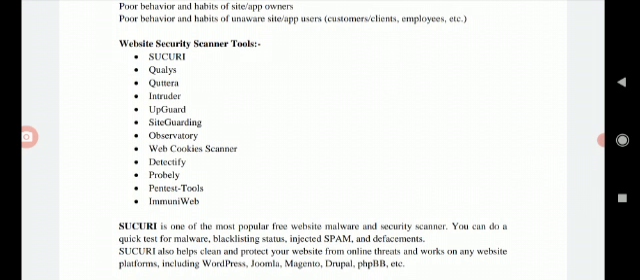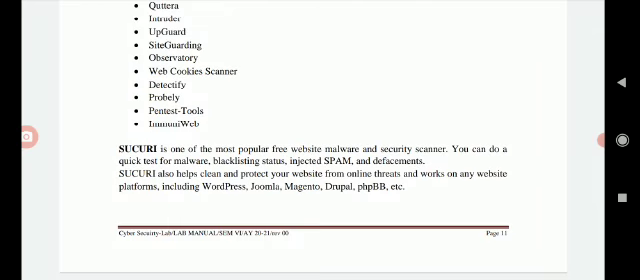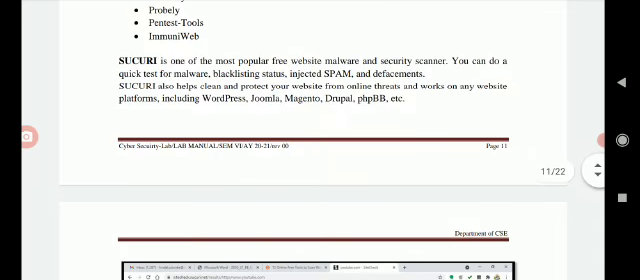Now, in relation to websites, there are different tools available in the market and online, on a free basis and a premium basis. Different tools are Sucuri, Qualys, Detectify, Intruder, UpGuard, SiteGuarding, Observatory, Web Cookies Scanner, Pentest-Tools, and ImmuniWeb. Out of these, we are going to discuss the Sucuri online tool.